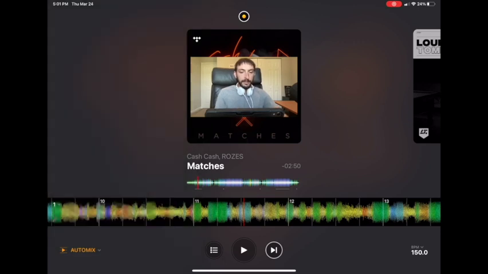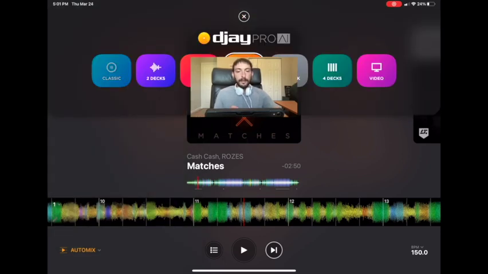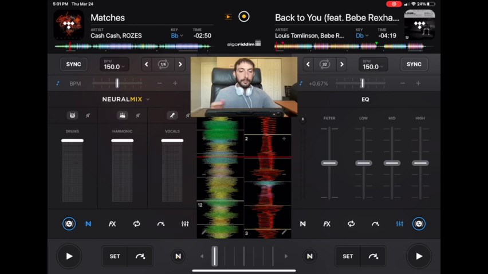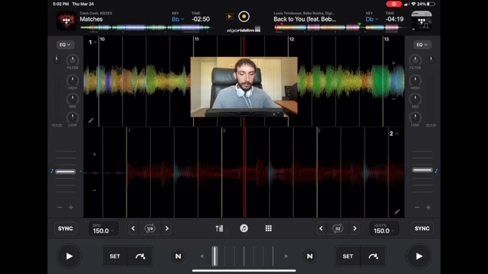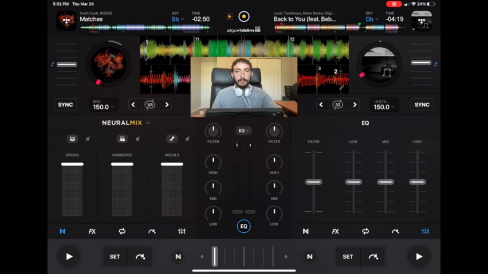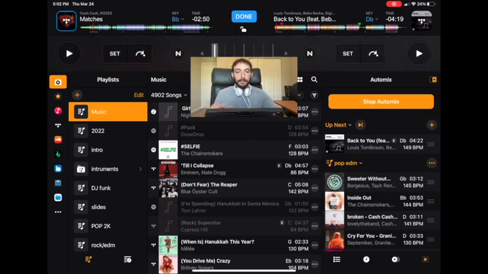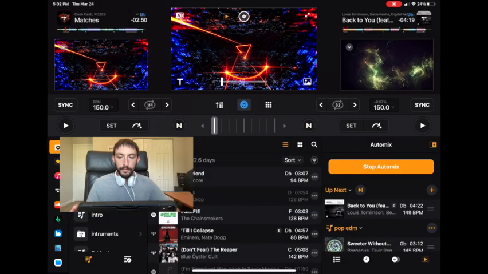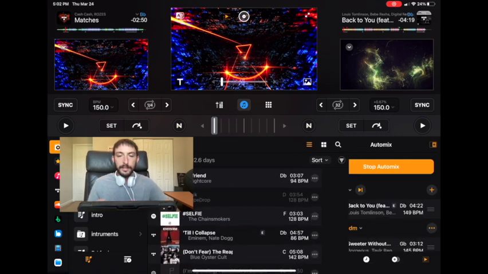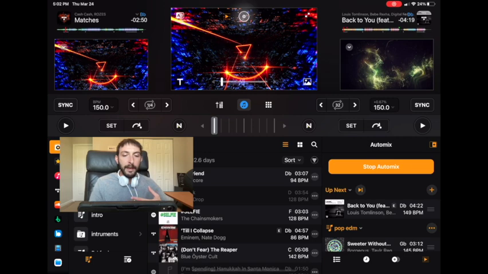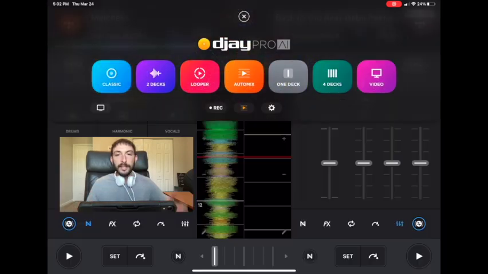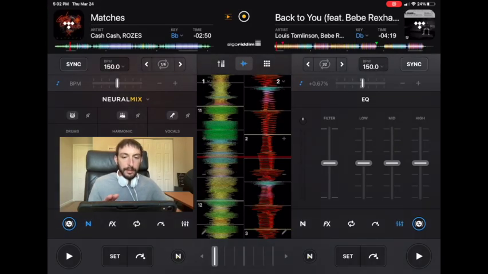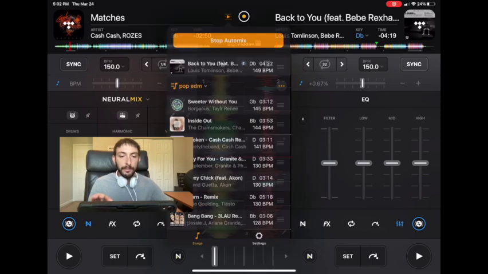Now let's go back to classic mode. And you were able to do the same thing in 2-deck mode. You'd have to go to your library, and it's the same library you see in classic mode. Video mode too. Now you're in video mode. And down here you have access on the right to auto mix. But with this new update that came out today, on every screen, if you want to get auto mix, it's right here. You don't even have to press the middle button.